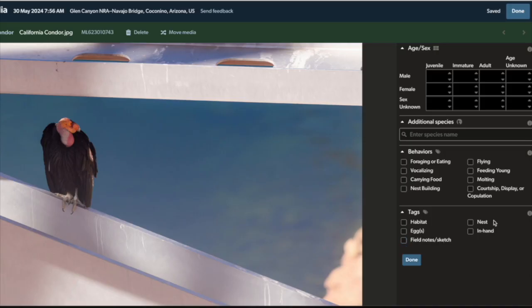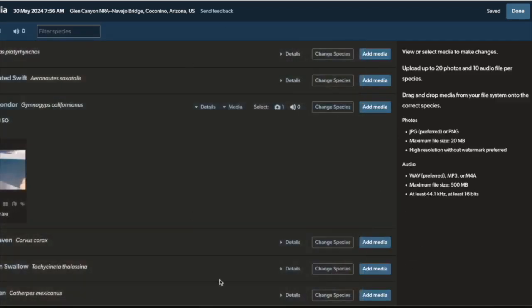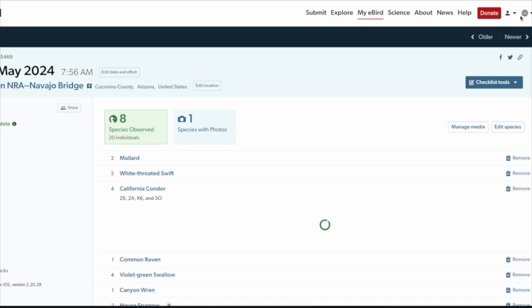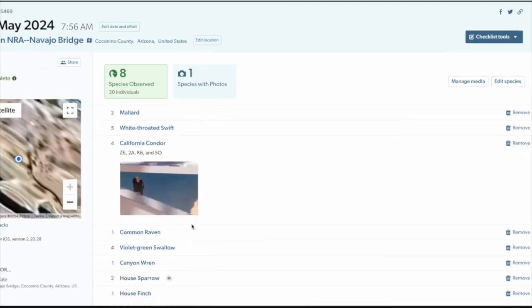If you're taking a picture of a bird's nest and you happen to know what species is nesting there, you could check that nest box right there. And if you're banding birds and you got a picture of a bird in your hand, you could then check the in-hand box. So once you're done with that, go ahead and hit done here, and then if you have any more pictures, you can upload them. After that, once it says that it's saved, you're going to hit done, and now your picture is uploaded to eBird.